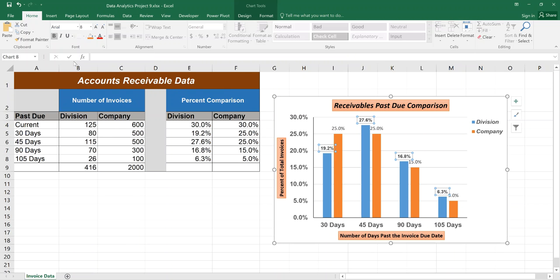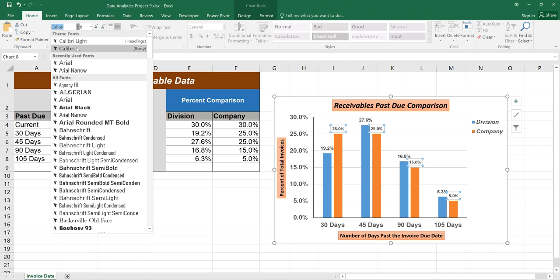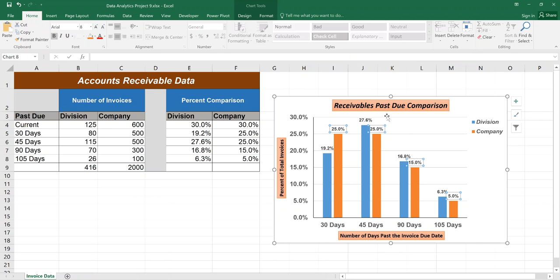And then I can do the same thing for the company data series. I'm just going to click one data label over the orange bars. Going to be in the Home tab of the ribbon, decrease the font size to 8. Going to bold, and then I'm clicking the down arrow for the font style. I'm going to select Arial. So that is the way we can add and format these data labels.